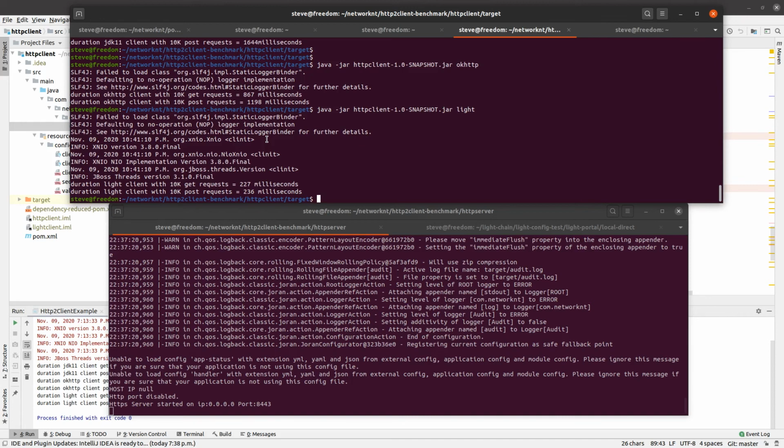We don't test any other HTTP client because so far those two, the Java JDK 11 client as well as OkHttp, are the only ones to support HTTP2.